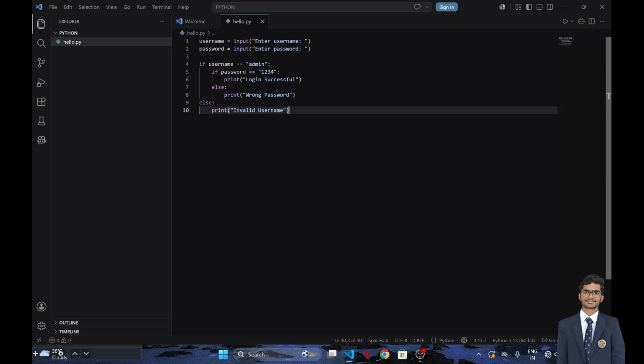Let us understand this carefully. First, Python checks the username. If the username is correct, then only it checks the password. This is why the second if statement is written inside the first if statement. If both username and password are correct, login becomes successful. Otherwise, the appropriate message is displayed. Invalid username.